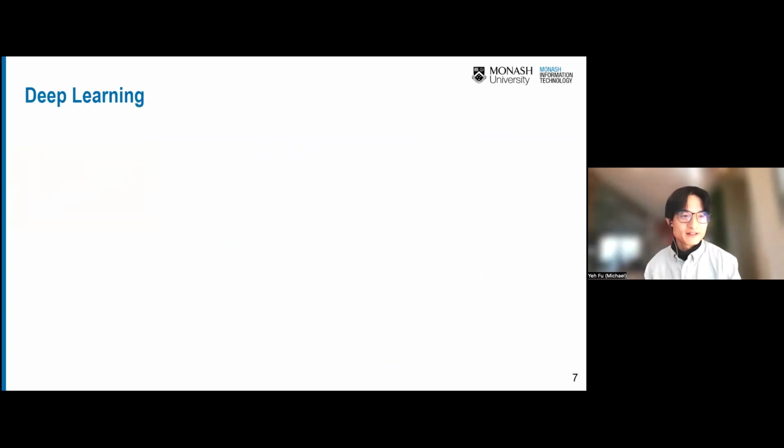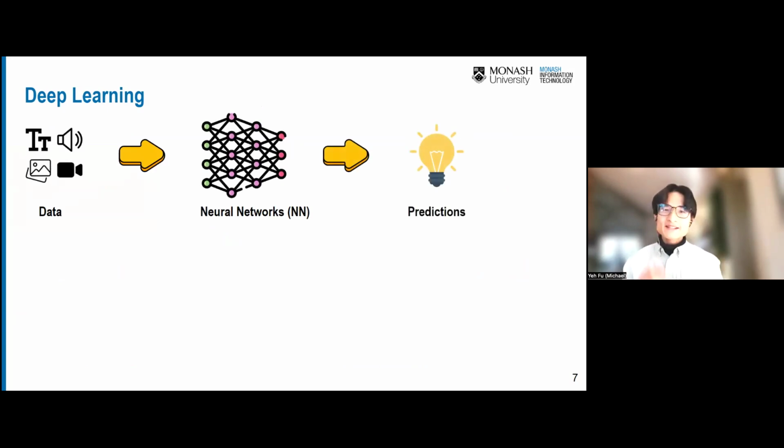Yep, so let's talk about deep learning. What is deep learning, you might ask? It's actually like we put data into neural networks and the networks generate predictions. That's how simple it is, right? But when we look into the data here, we find that we can input text, audio, image, and video into neural networks. This is what makes neural networks so unique and so powerful, because we can input different kinds of data into neural networks, so we can achieve a bunch of different stuff, right?